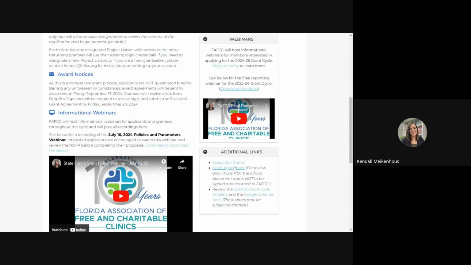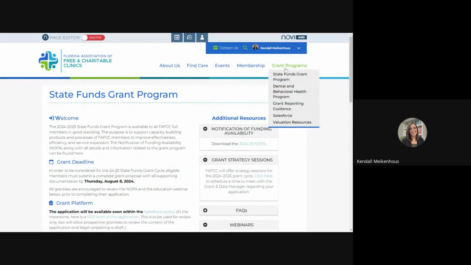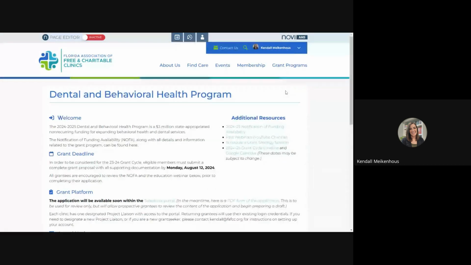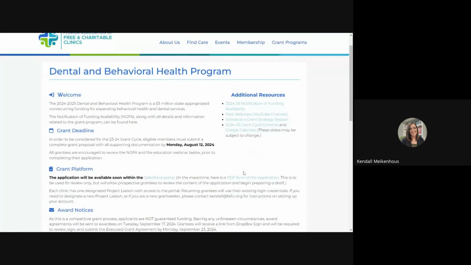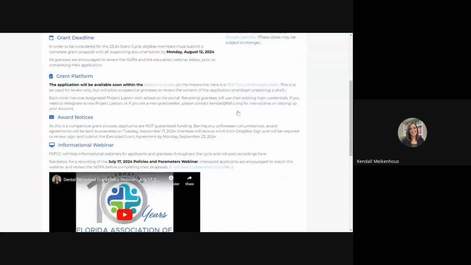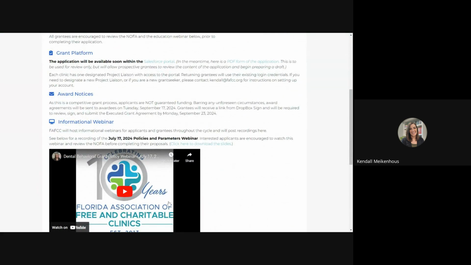A copy of the evaluation rubric is also on the website, and a sample grant agreement from last year, just so you're aware of what that document would look like if you were awarded, as well as a Google Calendar for the entire grant cycle, so that you can save all of those dates in your calendar. And for the dental and behavioral health program page, there's the PDF form of that application, this NOFA, and also the policies and parameters webinar for the dental and behavioral health grant.